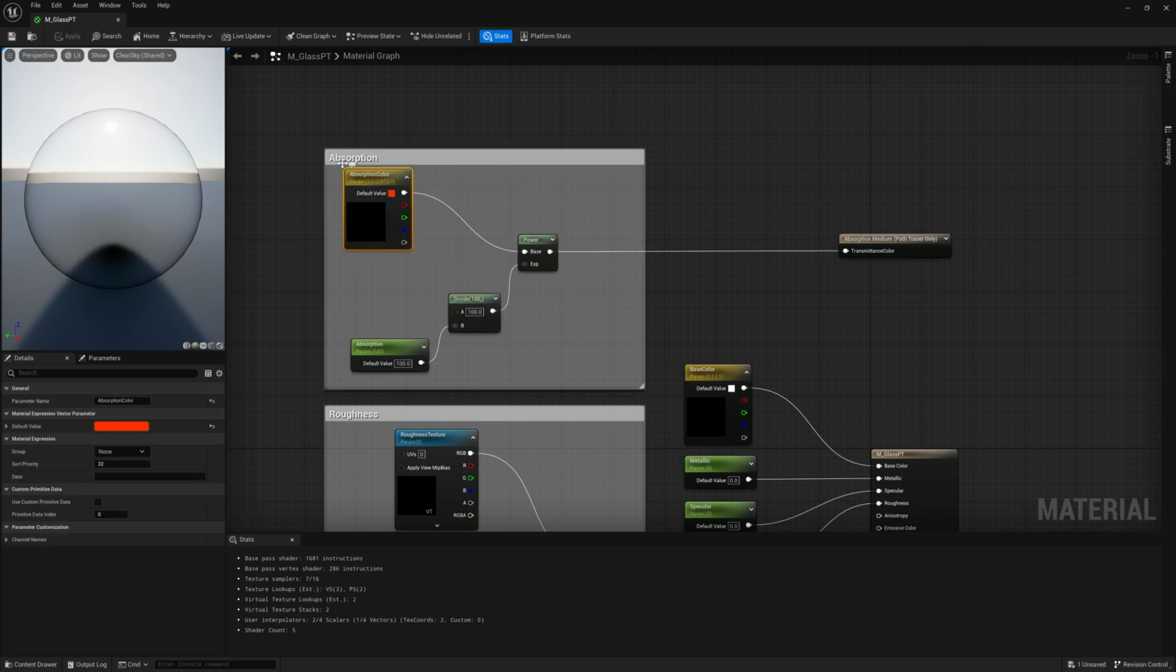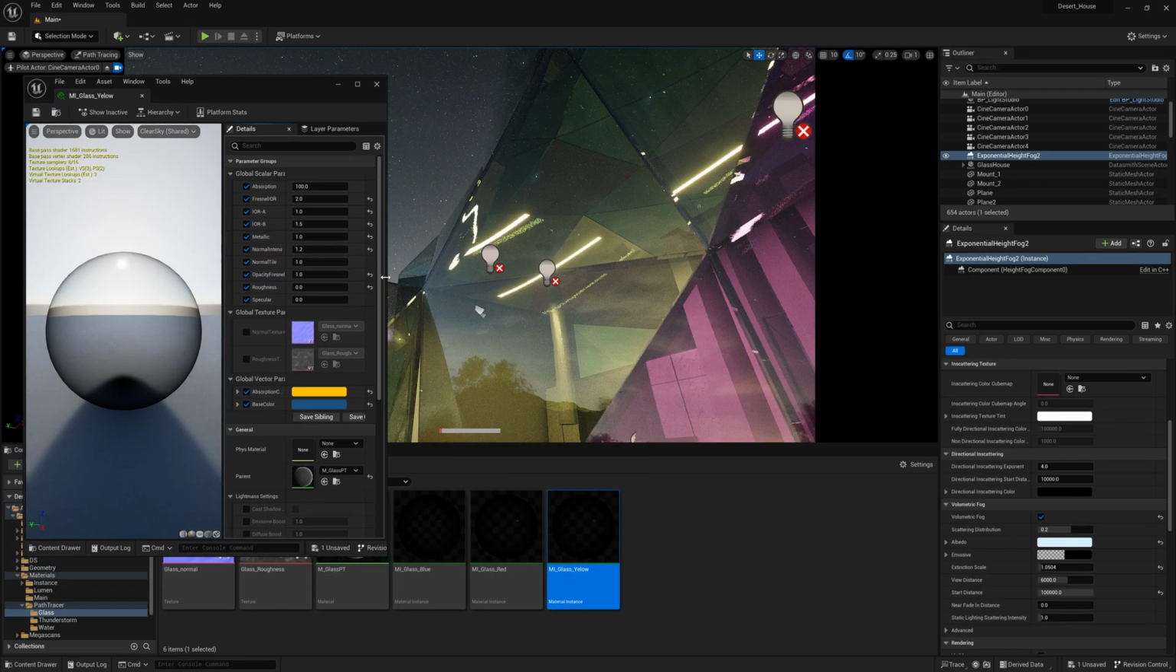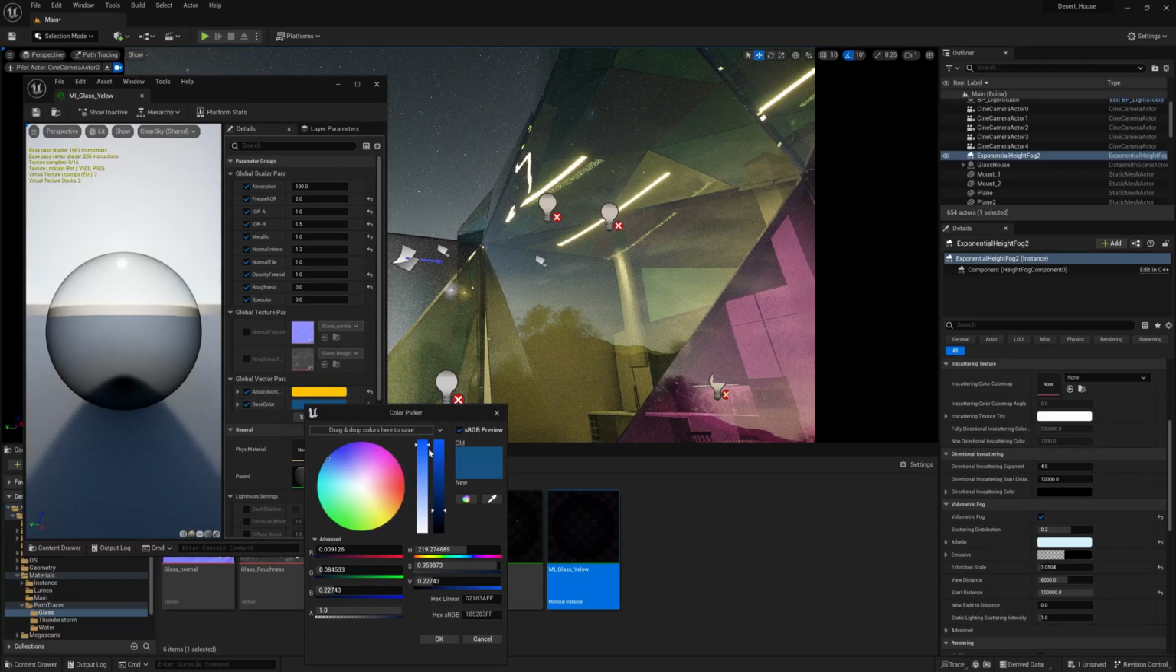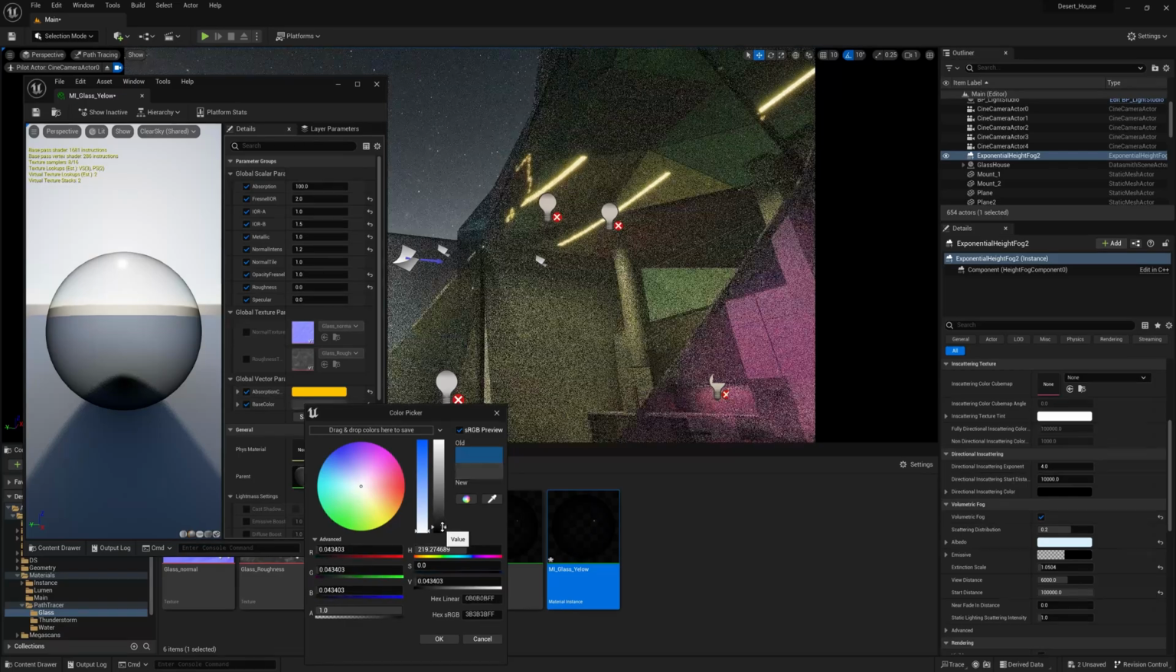Absorption color sets the base color. Let's see how it works. Material instance of yellow glass. Now I'll try to change the base color. If I change from black to white, it only affects the transparency.